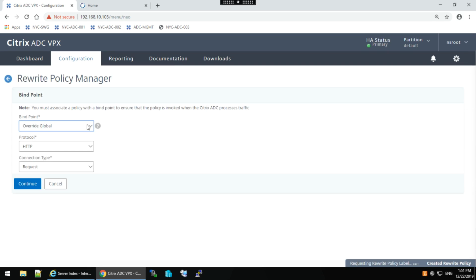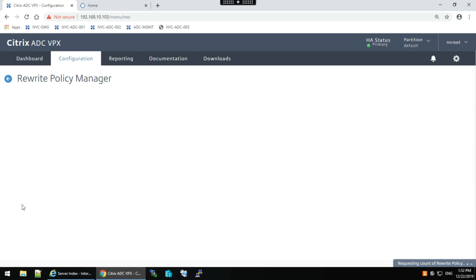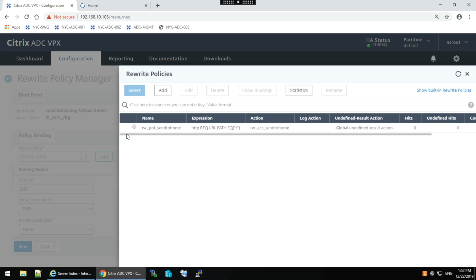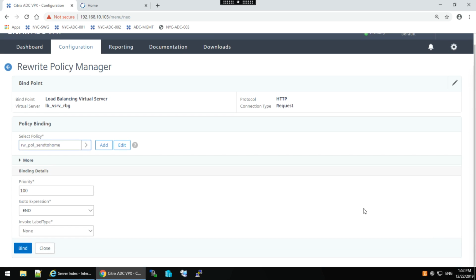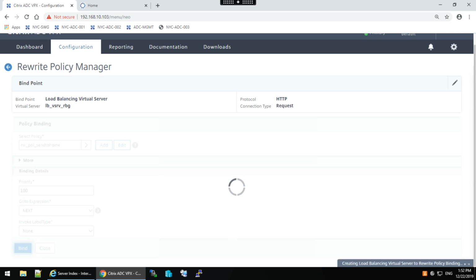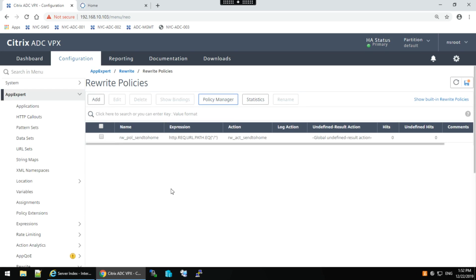Now we want to apply it to a load balancing virtual server. This is a request, and this is the LB virtual server, the same 172.21.10.101 IP. So continue. Which policy do we want to apply? There's only one policy we have created. Select it, priority 100. Just click next, bind. It is done. The policy is now applied.